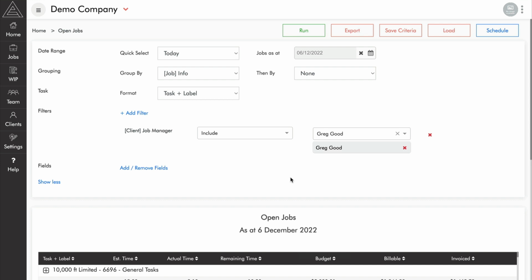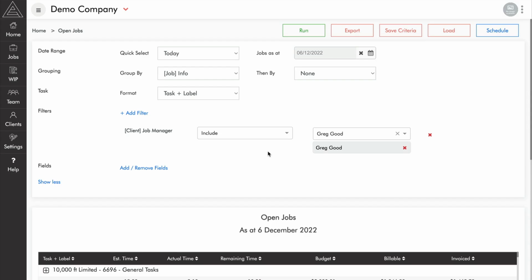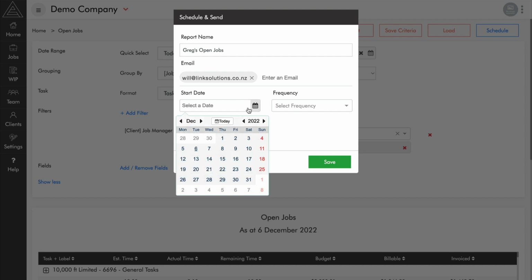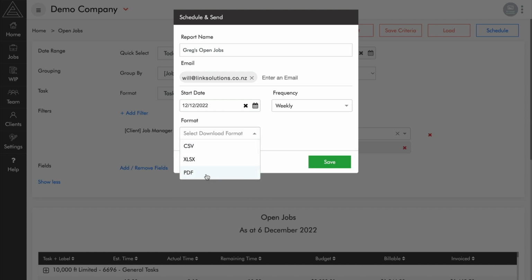The open job report is only as powerful as the actions taken based on the information in it. It's important to make sure that we share this with our job managers. To do this, we can either export it, or even better, schedule this report to our job managers on a recurring basis. To do this, hit schedule, give the report a name, enter the email addresses of the people you want to send the report to, select a start date for the report, the frequency, and the format.